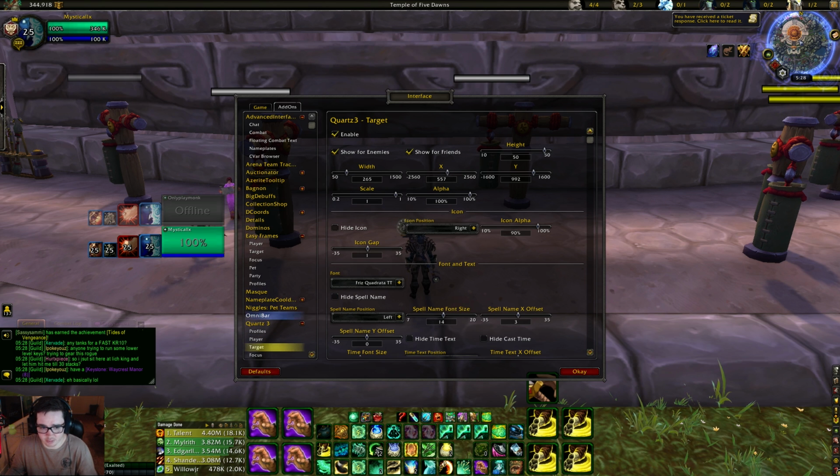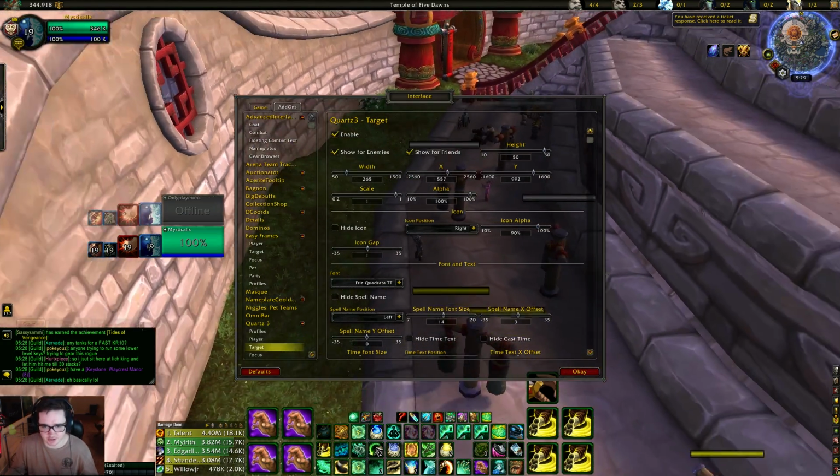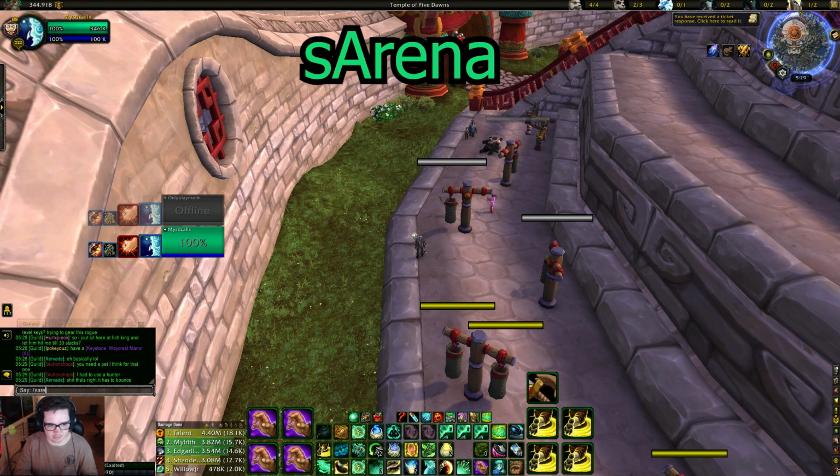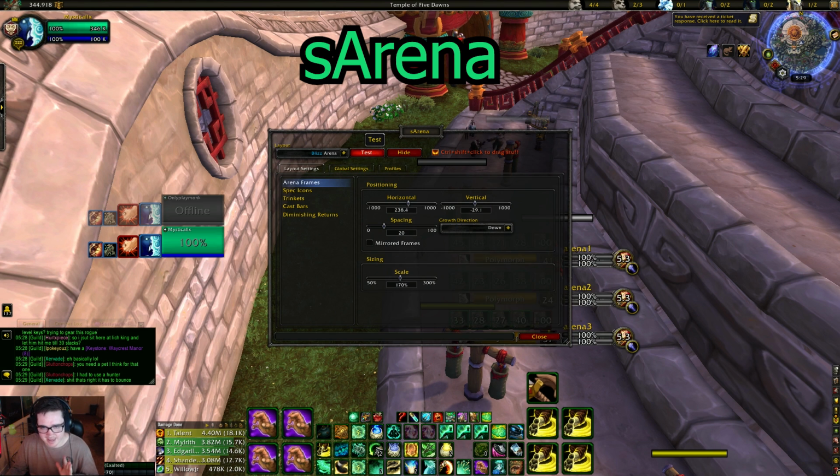It doesn't matter what the size is, as long as it's comfortable for you and as long as it's not, you know, stopping you from seeing the middle of your screen, you should be fine no matter what. So probably the most important one is my arena frames, and that is, I use sArena for that.